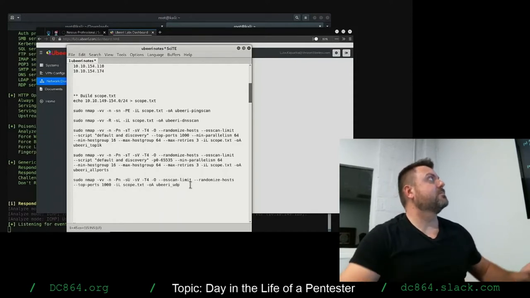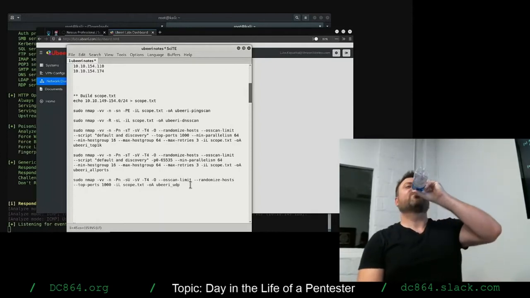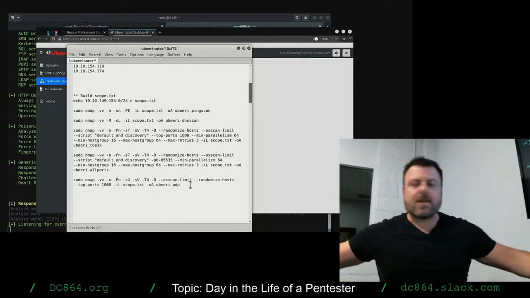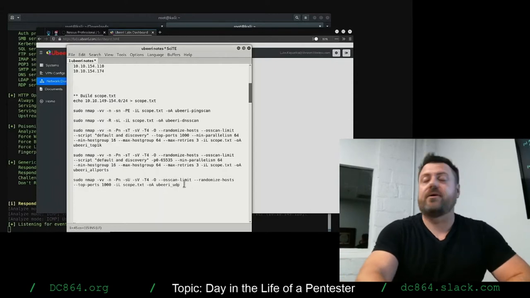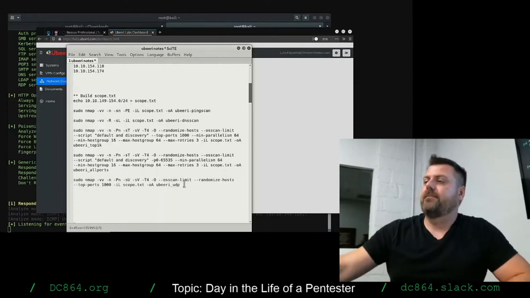Any questions so far while I take a sip? Is top ports automatic? I thought when I ran nmap by default, it automatically was the top 1,000 ports. Top 100 are default. Oh, okay. Top 1,000 is stretching the limit a bit.